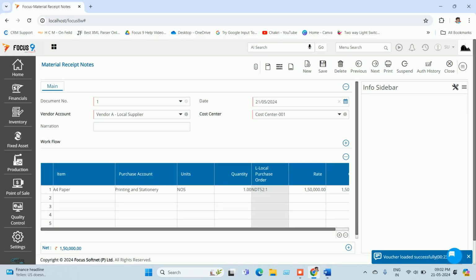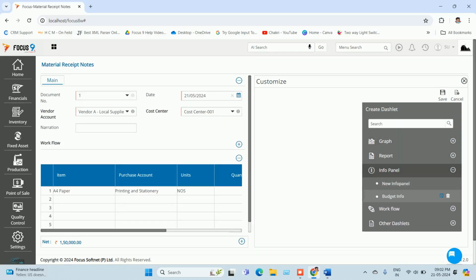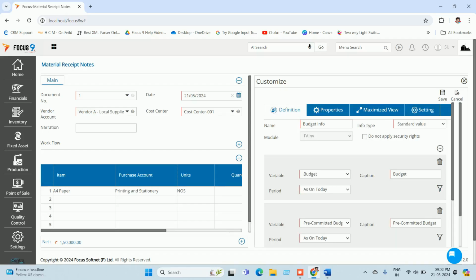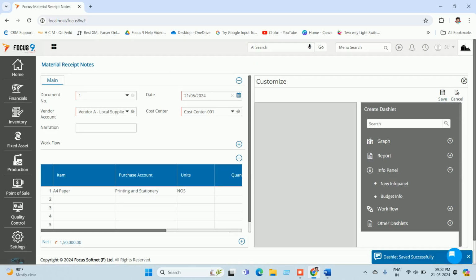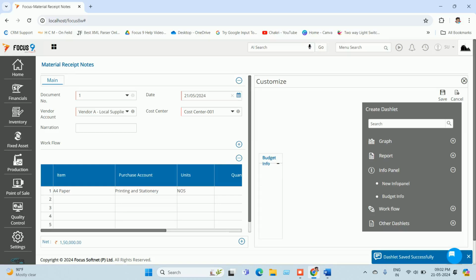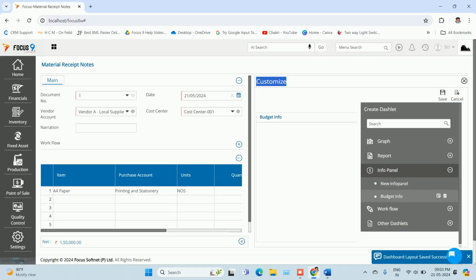Okay, I'll go to the previous voucher. I'll click on settings. Here I'll go to the info panel. Here I'll go to the settings again. Here I can keep whatever variables I want. I don't want any returned budget here, so I'll just remove this just to show you, and I'll save this. After saving, I'll just drag this and drop here. Then I can drag this like this. I'll just save this.